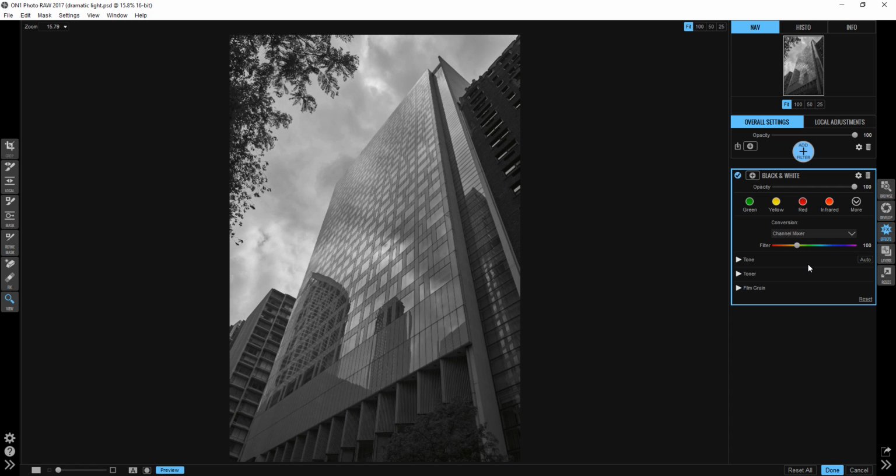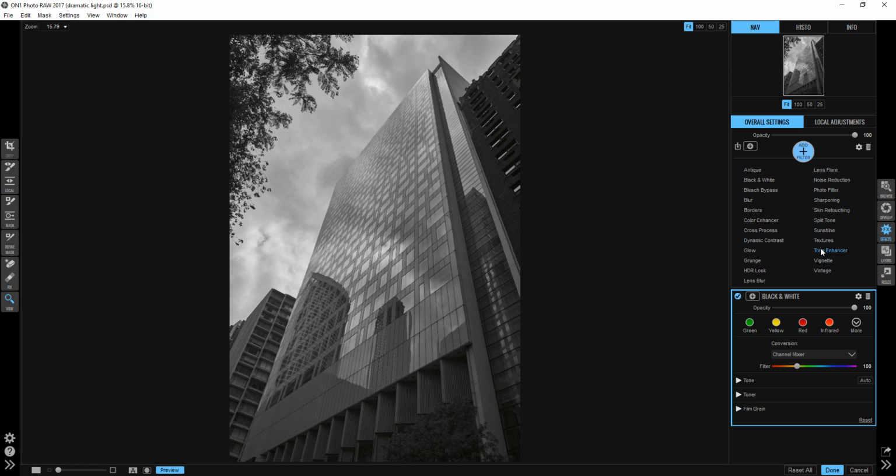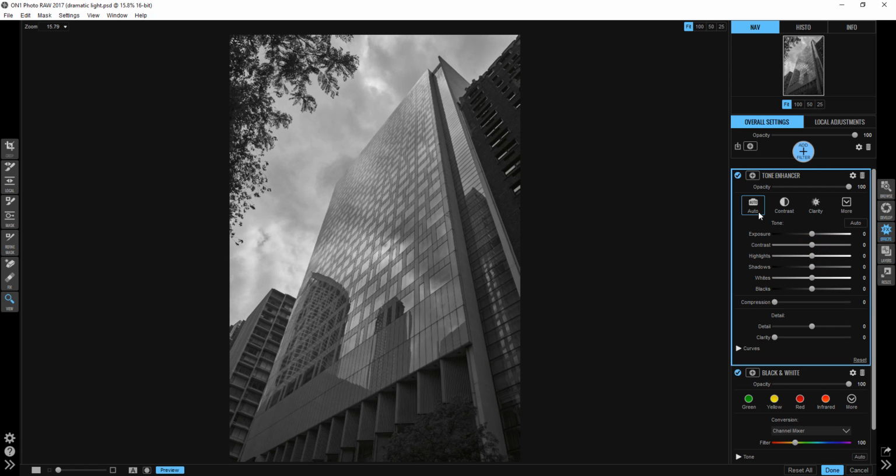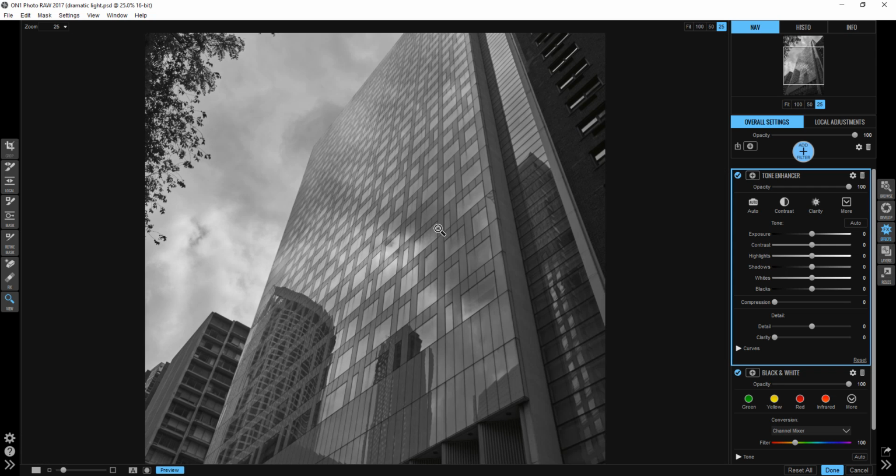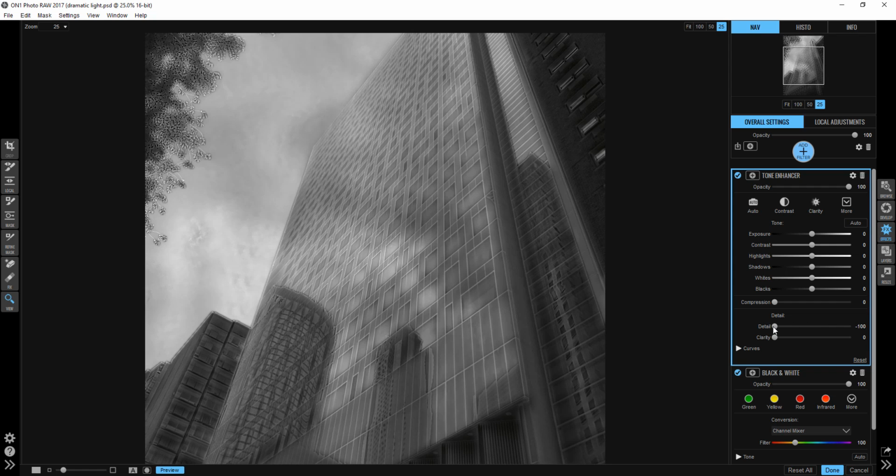So now I'm going to do something that's a little counterintuitive. I'm going to add a tone enhancer. And I'm going to zoom in here a little bit so we can see what's going on. What I'm really interested in are the shapes and not so much the texture. I don't want all of these rain marks to stand out so much in my building. So I'm going to reduce some of the detail in here. And the way I'm going to do that is by removing some of the detail by sliding the detail slider over to the left.